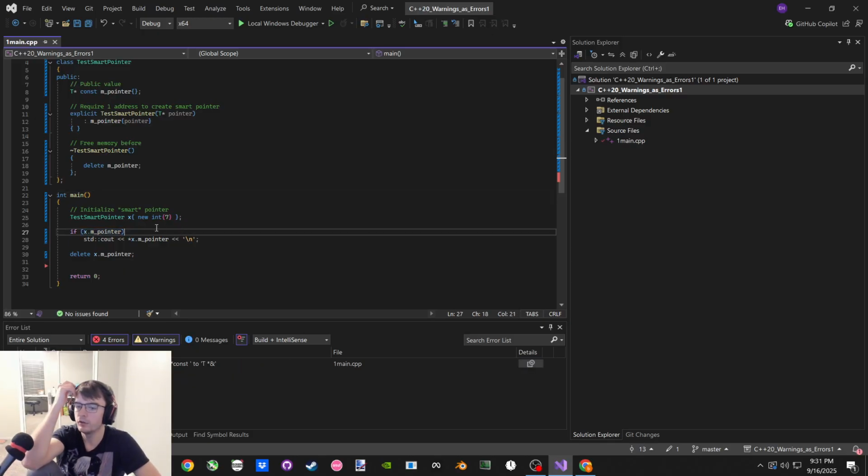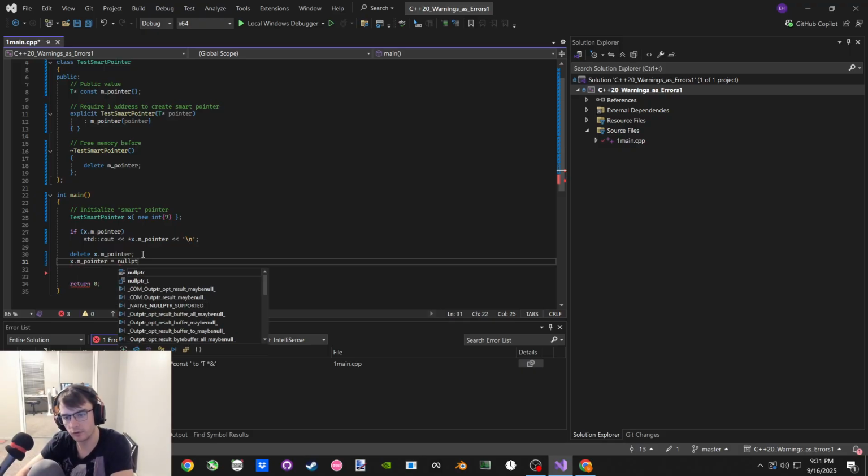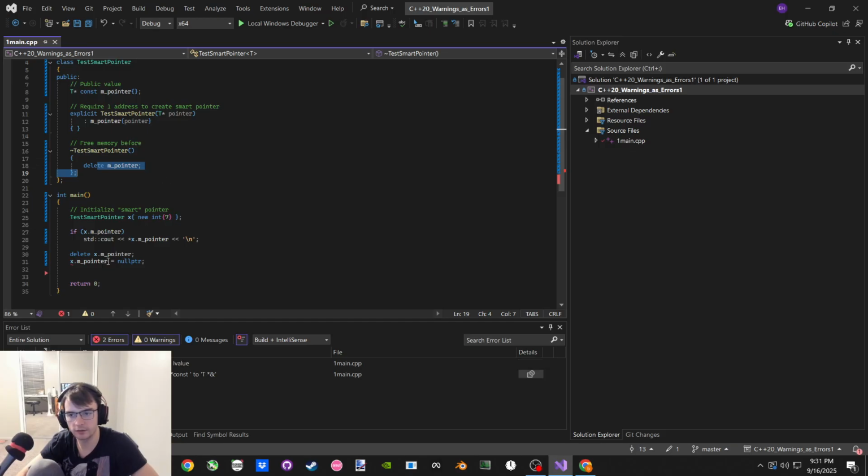All right. So we're checking to make sure the pointer is valid, printing the value, and then we could delete. But then this would be deleting something that's already deleted. So if we delete, we have to say x m pointer null pointer. And then we're deleting and no issue. Wait, hold on. Wait.